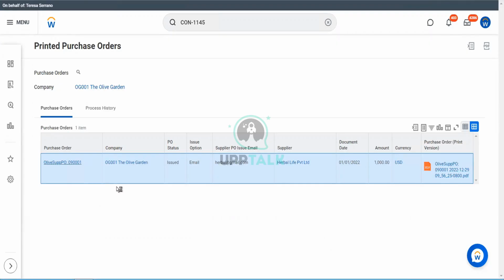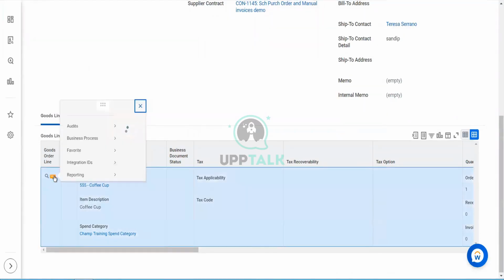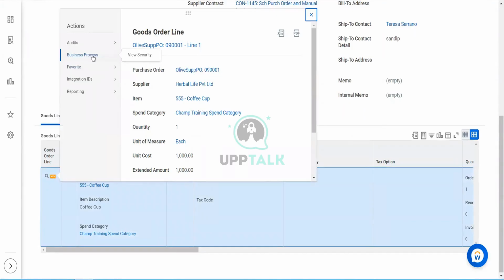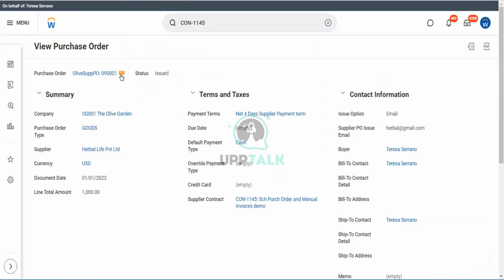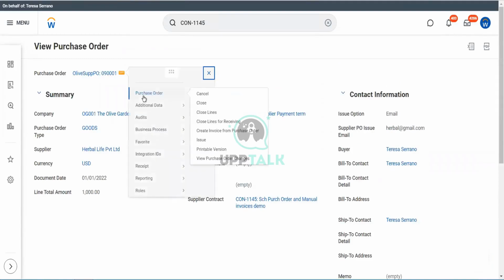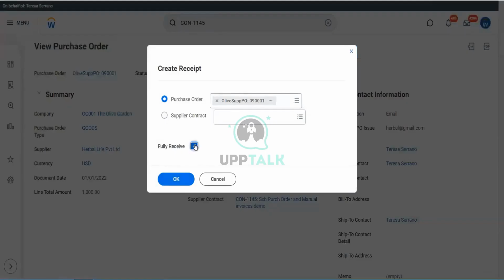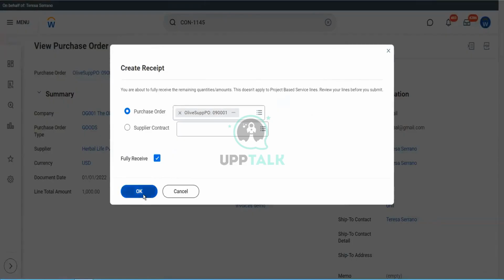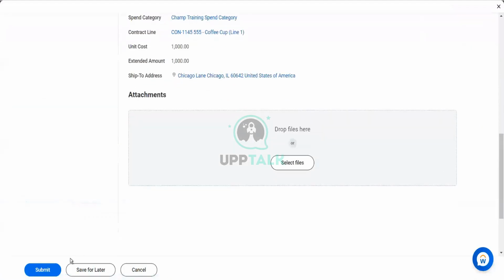But for now, we'll just go back to our PO, this is issued right now, and if you see the related action from here and the line level, you just get these options and hit here. You can again create a receipt. We'll say fully received. We'll hit submit here, back to Teresa Serrano.